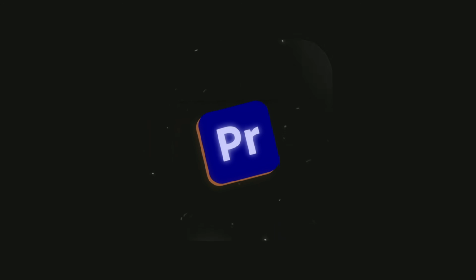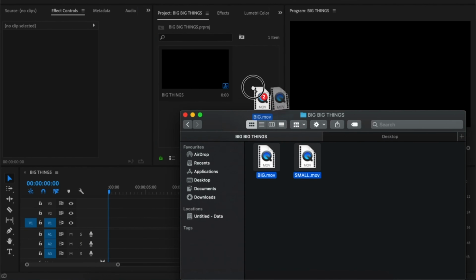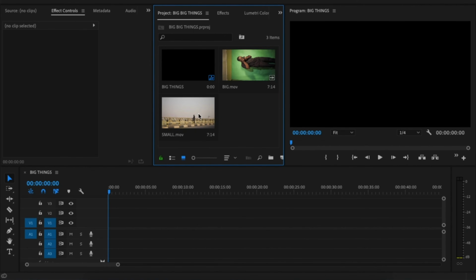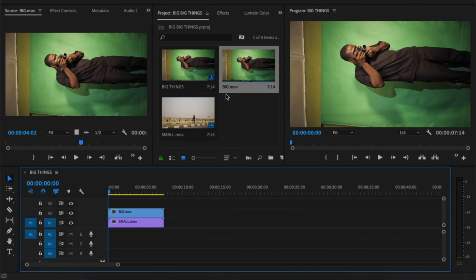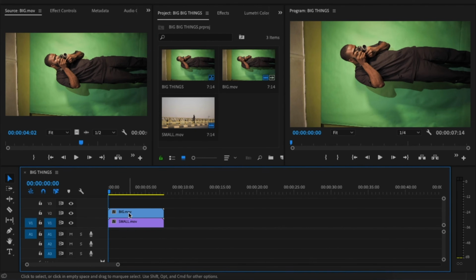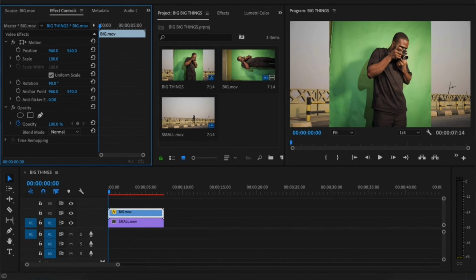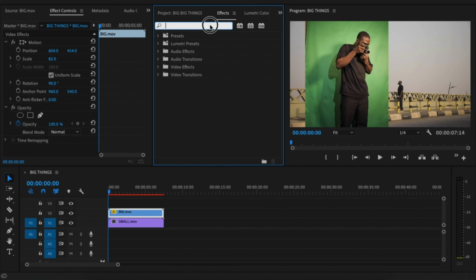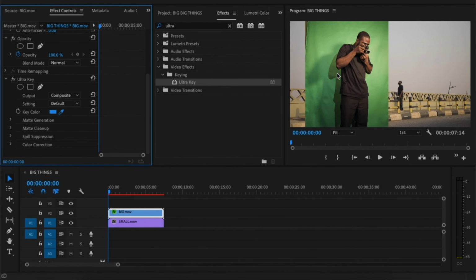You can also make this effect in Premiere Pro. So in Premiere Pro, import both clips to the project. I already created a sequence, so let's drag both the big clip and small clip to the timeline. Let's adjust the big clip a bit and rotate it. Go to Effects Control and set the rotation to 90. Now go to Effects and search for Ultra Key Effect. Drag it to the big clip and key out the green screen.